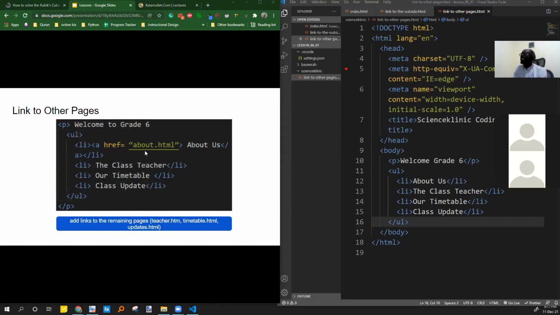Here you can see the first link. This is how it will be. The first link has the href. This is the attribute for this anchor link, don't forget. And this is the address of the page that we want to visit, the About Us page. This is the address of the About Us page.